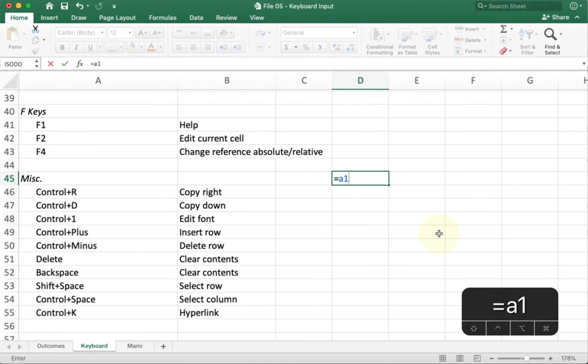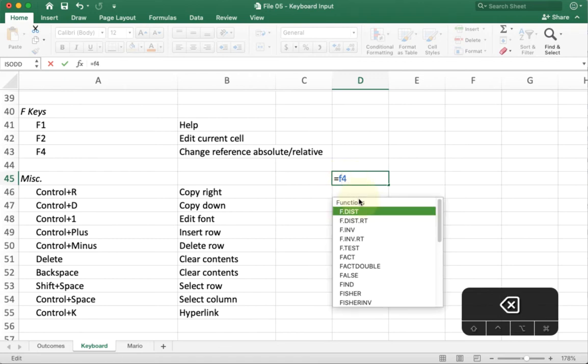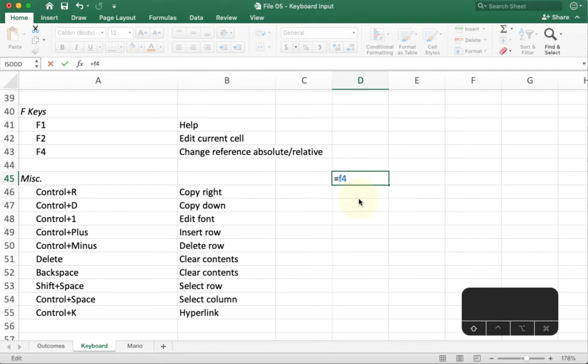Now, unfortunately, my keyboard's not doing this right now, but just imagine that I toggle, it's going to go to $F$4. And as I hit the F4 key to toggle through, and if you have a keyboard that's not broken, you'll see that you will get F with the dollar sign, but not the 4. And then you'll get a 4 with a dollar sign, and not the F, and then it'll go back to the basic one. So it toggles between the four different versions of references. You have a relative reference, you have an absolute reference, and then you have a mixed reference. Anyway, that's the F4 key, which is super useful.